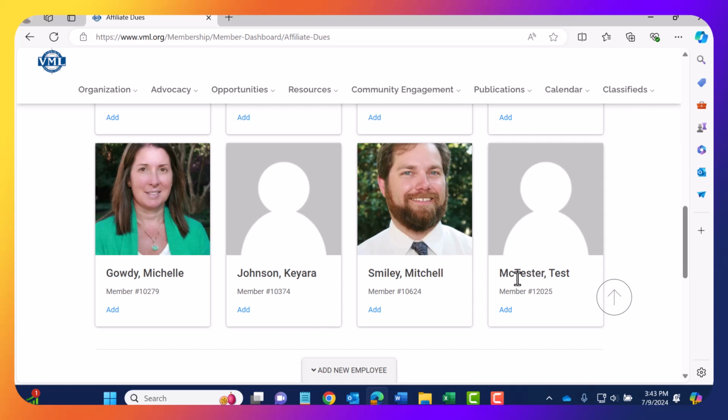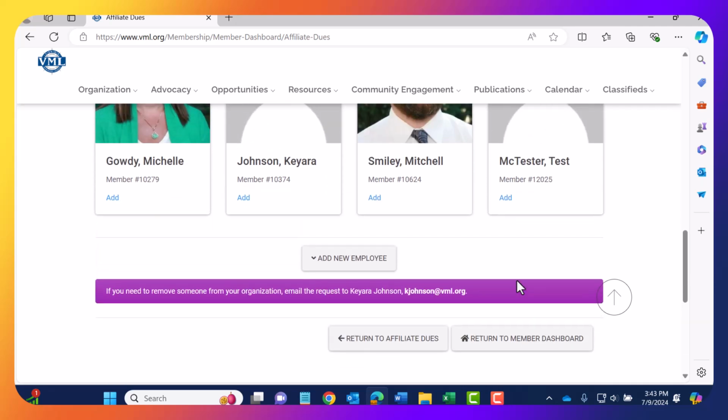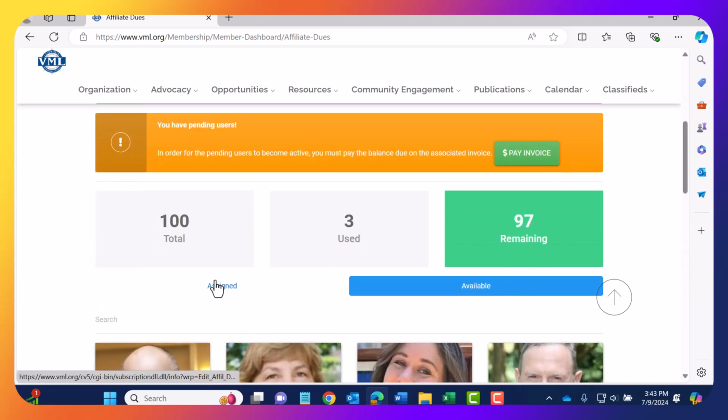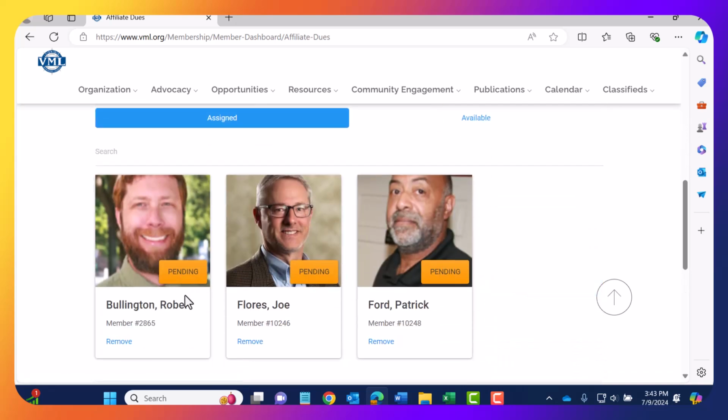However, if that initial membership was supposed to be for someone else in your organization, and you yourself do not want that membership, again, you can send an email to Kiara Johnson and ask her to reassign your membership to someone else in your organization. And again, we'll be happy to take care of that for you. So for now, I've added a few people. Let's go check our Assign tab. And I do see that we've assigned these.